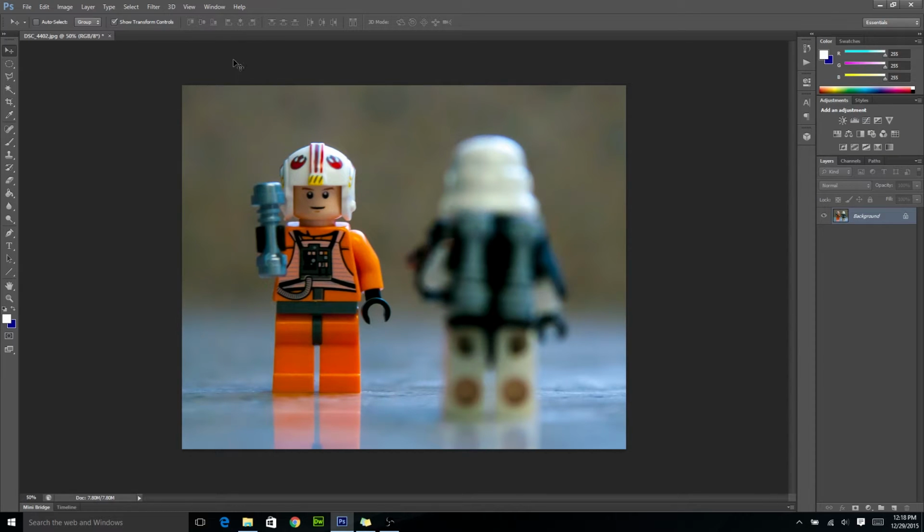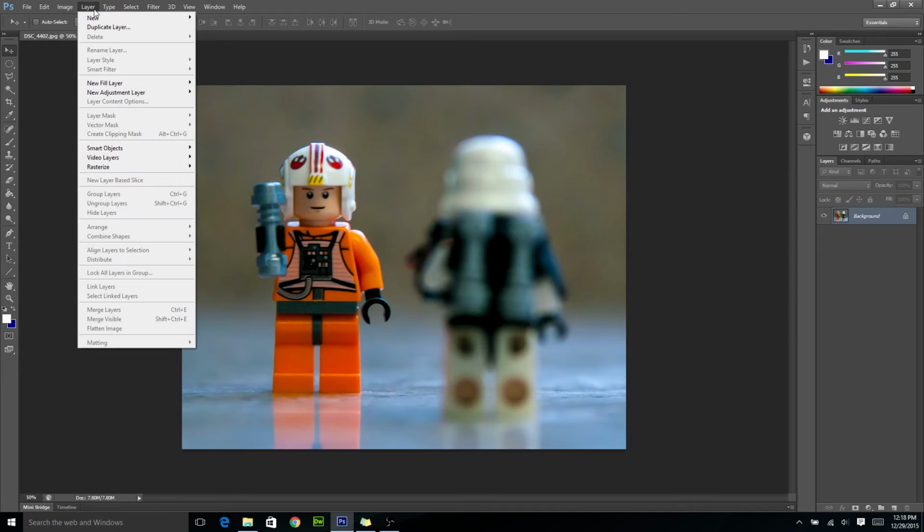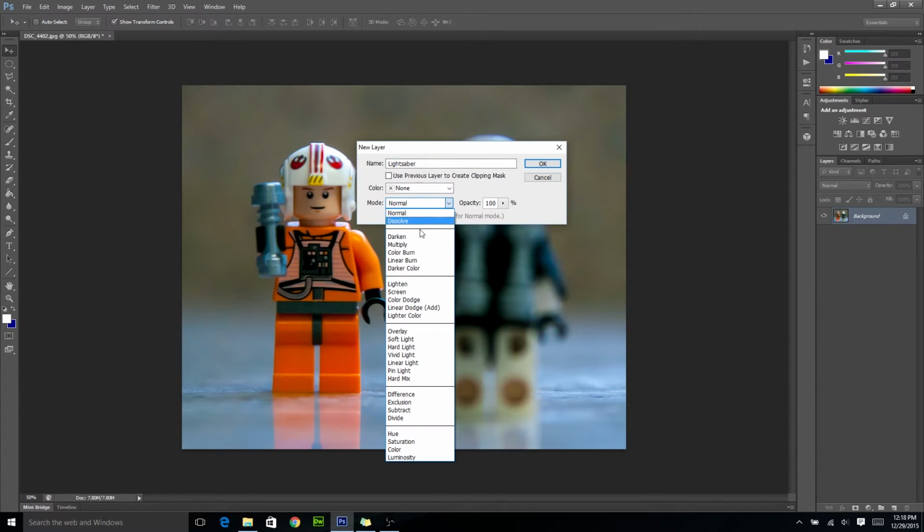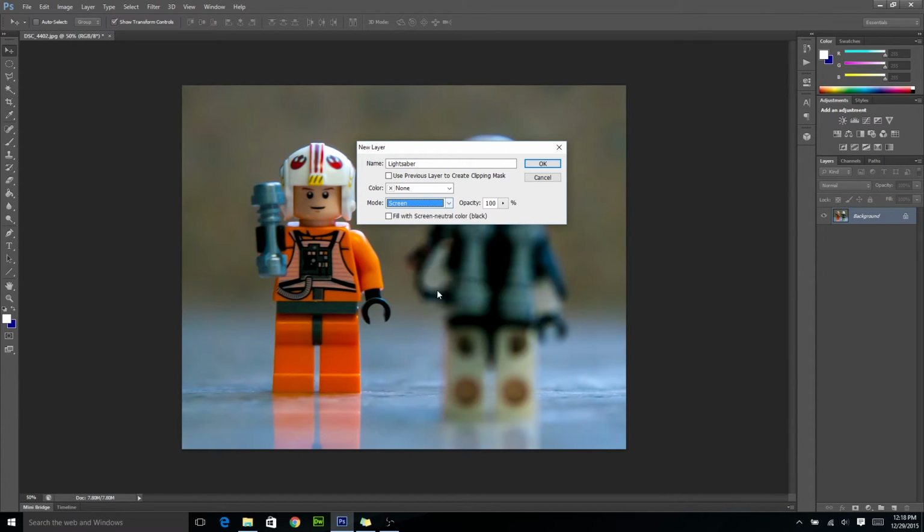So the first thing we're going to do is create a new layer. We can either come up to Layer, New Layer, or we can hit Shift Control N. And we're going to get this dialog box, and we can name it whatever we want. Let's name it Lightsaber. All right, and then we're going to come down to Mode. Go to Screen. And then once we do that, we want to make sure that we click this box right here that says Fill with Screen Neutral Color Black. Hit OK.